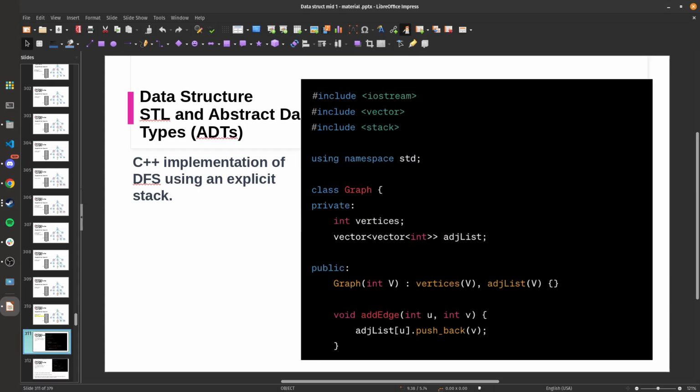And so this is a C++ implementation of depth first search using an explicit stack. And for this implementation, we use an adjacent list. Alright, so this is a C++ implementation. We're going to have the number of vertices in our class. And this is going to be a graph class. So we're going to have vertices, we're going to have an adjacent list. And these adjacent lists will be a list of two vertices that are adjacent to each other.